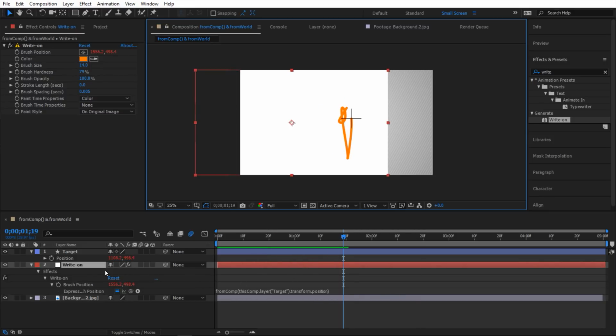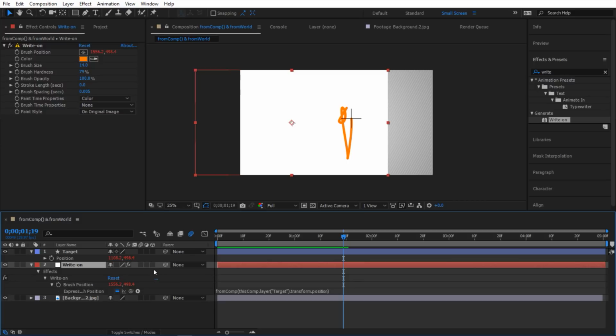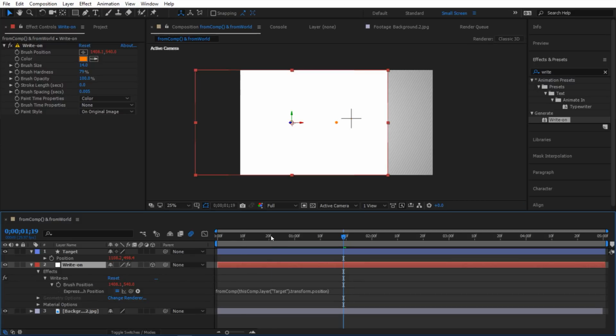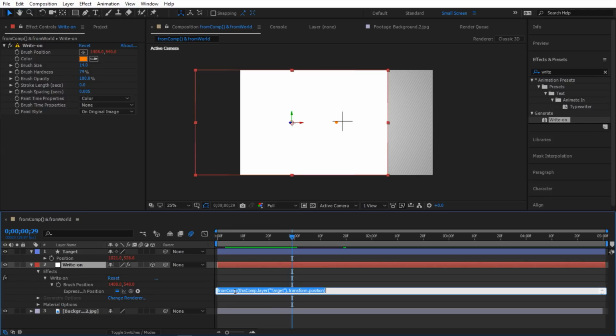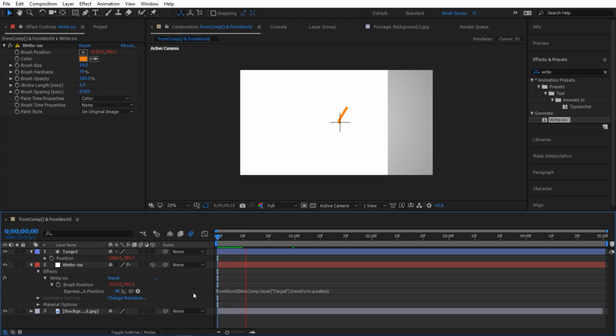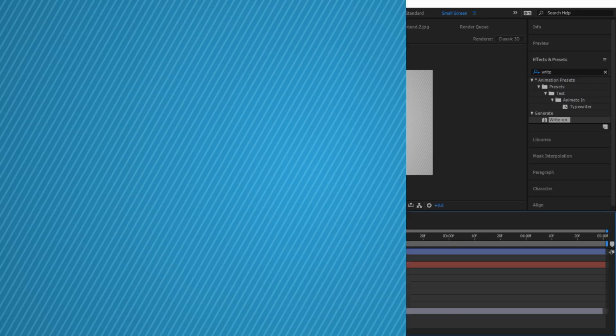But what happens when you make this a Radon solid, a 3D? And as you can see, it's just not working. So this is where fromWorld comes in handy. fromWorld deals with 3D, so I'm just going to change this to fromWorld. And so now, if you preview this, you can see that it's working quite well.